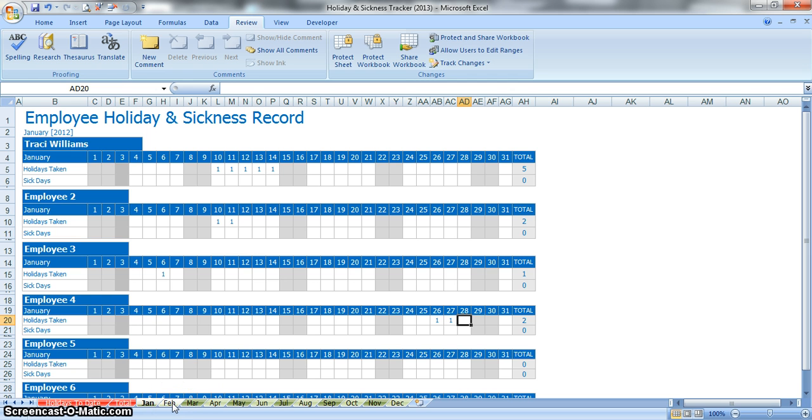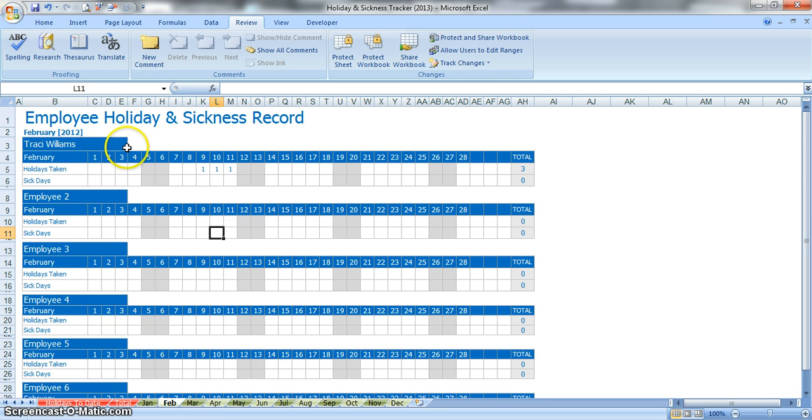Okay, this is the February sheet. It's set up exactly the same, but obviously it's got all the February dates in, the February weekends, that kind of thing. Okay, so as you type in the holidays taken, you've also got sick taken there if you wanted to monitor the total amount of sick. And if there's a pattern, you know, if everyone takes Mondays off, that kind of thing.